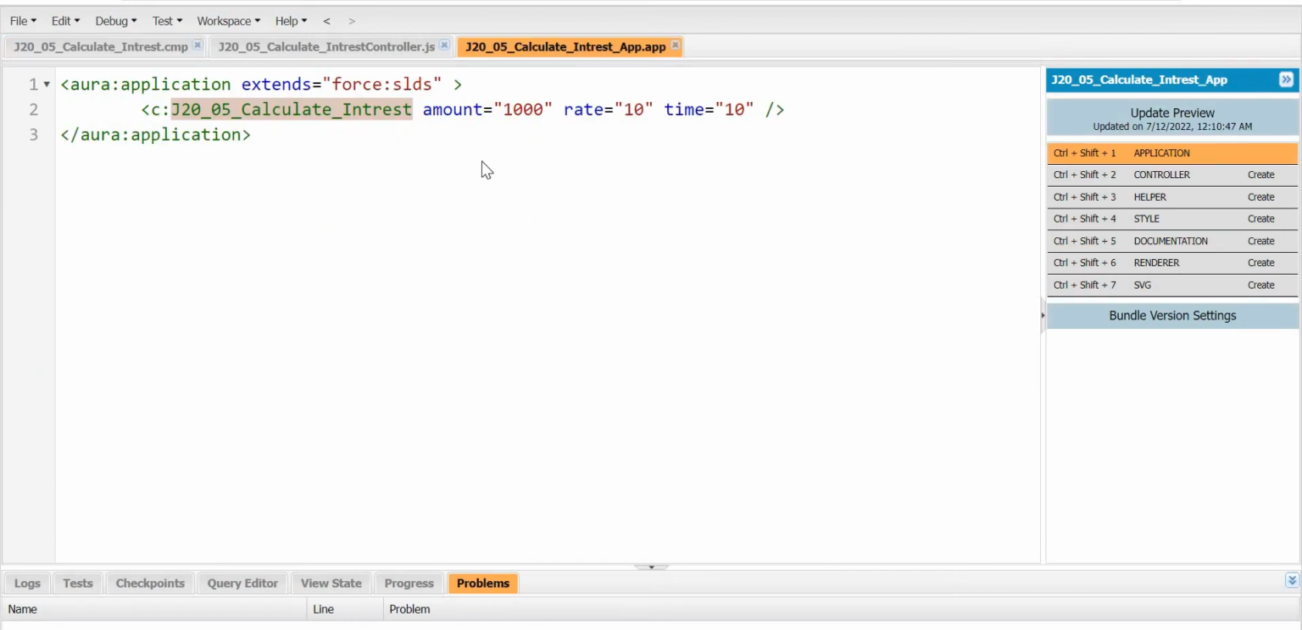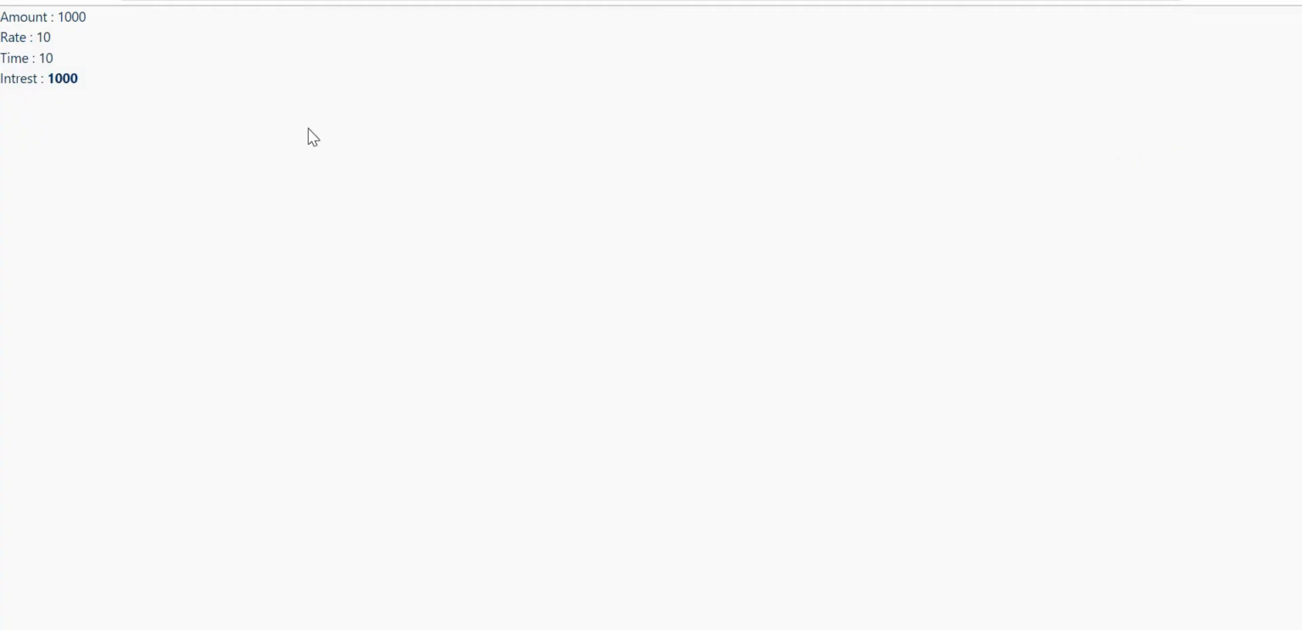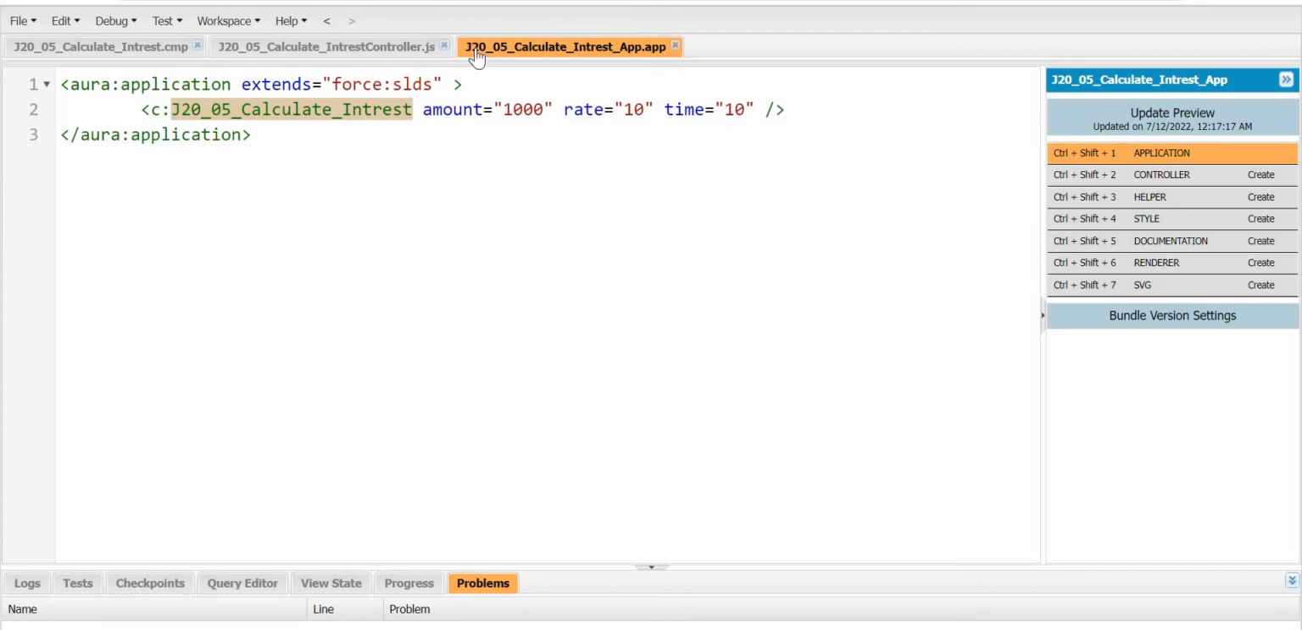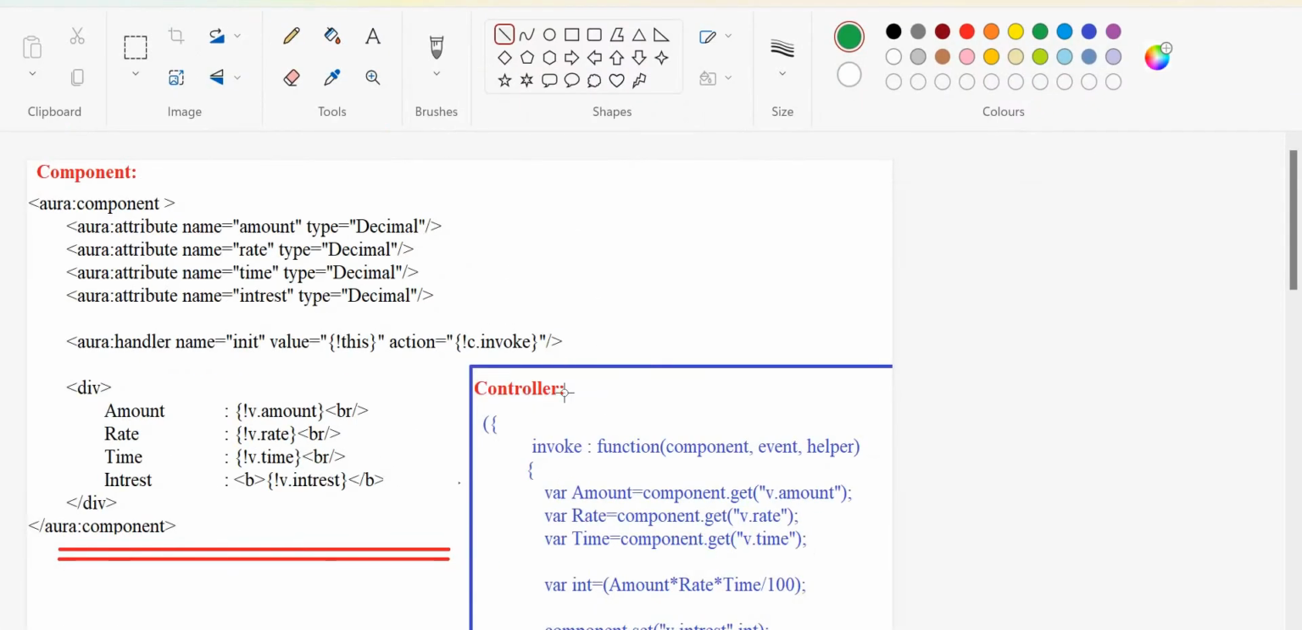This component is for calculating the interest amount. So let's update preview. Amount is 1000, rate of interest is 10, time is 10 years, then interest is 1000. If I give 1000 rupees at 10% interest for 10 years, I will get an interest amount of 1000. Let's check this on Paint so that you get more clarity.